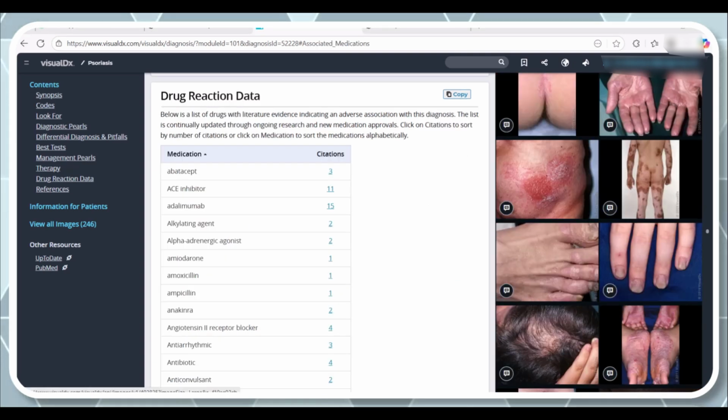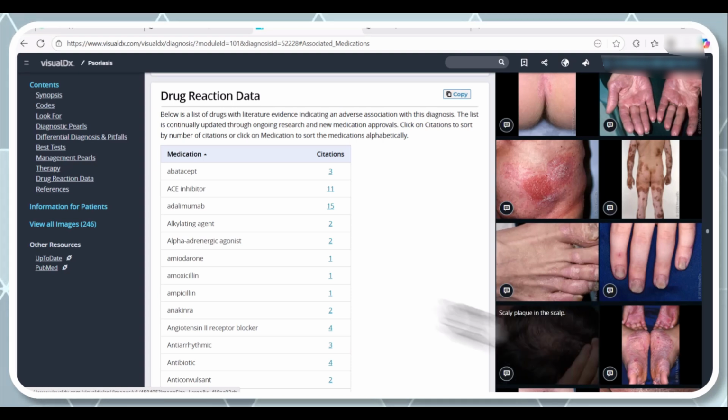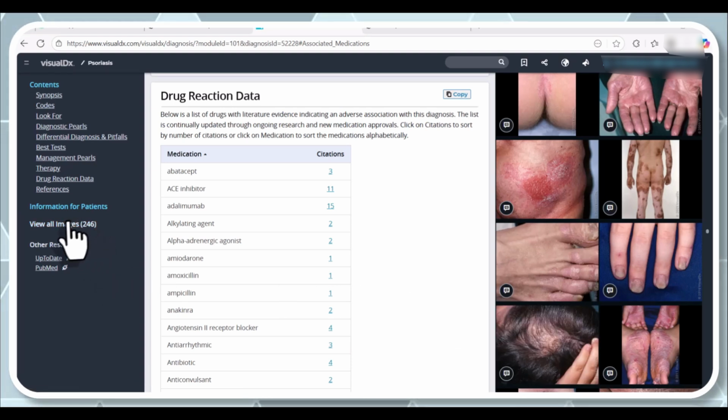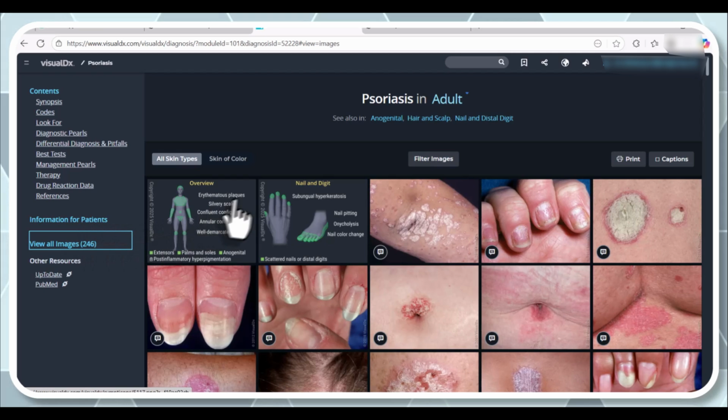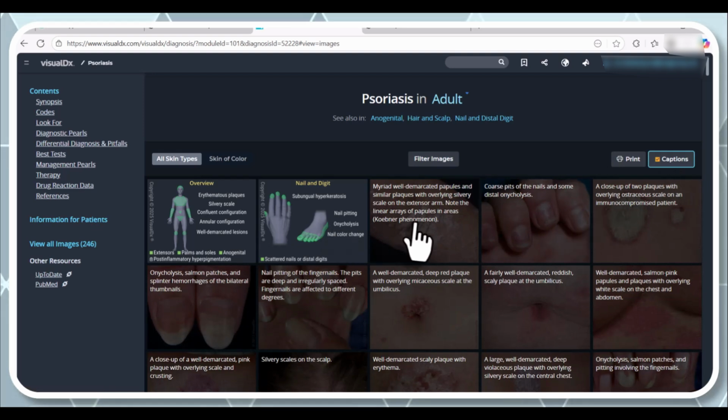You can also view all images related to psoriasis. Here you can also add captions for each picture. You can print it, and you can also filter the images.